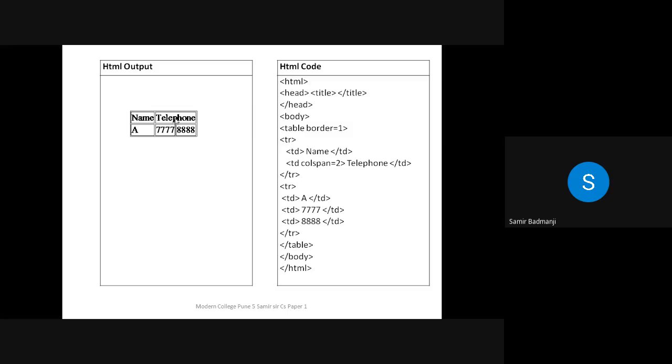If for any cell there are n number of columns below, then you have to write colspan 2, 3, 4, 5. Suppose below telephone there were 4 or 5 columns, then you had to write colspan equal to 5. All of you understood the colspan attribute? Yes, sir. Yes? You can just unmute and tell me.